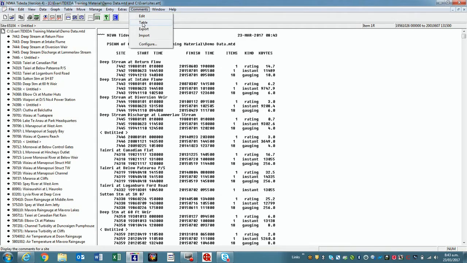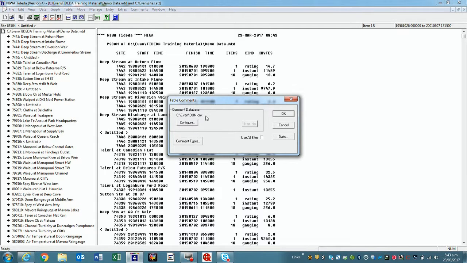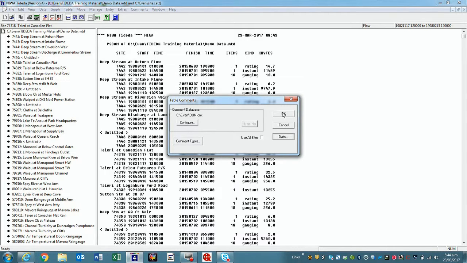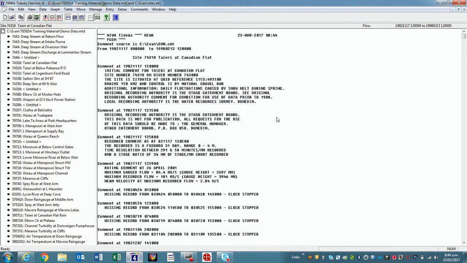So firstly, if we go and display, table brings up this box again asking where our comment database is. In this case, this is our main one here. And we need to select data, just like we do with anything else. So if we go to maybe the sites we've been working on, let's go to say the Taieri Canadian Flat again. We click all the data, so it'll bring up all the comments associated with the site. OK that, and if we go OK, it'll list all our comments here in chronological order.